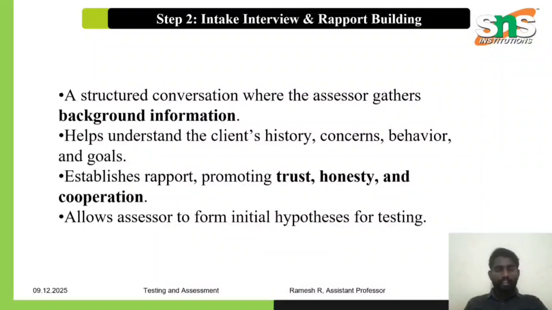Step 2. Intake interview and rapport building. This step involves a planned interaction between the assessor and the client to collect preliminary information about the client. Details like personal history, current difficulties, and expectations are discussed in this step. Building rapport is essential because it creates a sense of comfort and trust, and it allows the client to communicate openly. This stage also helps the assessor to develop an early idea about the client's difficulty and its current issues.